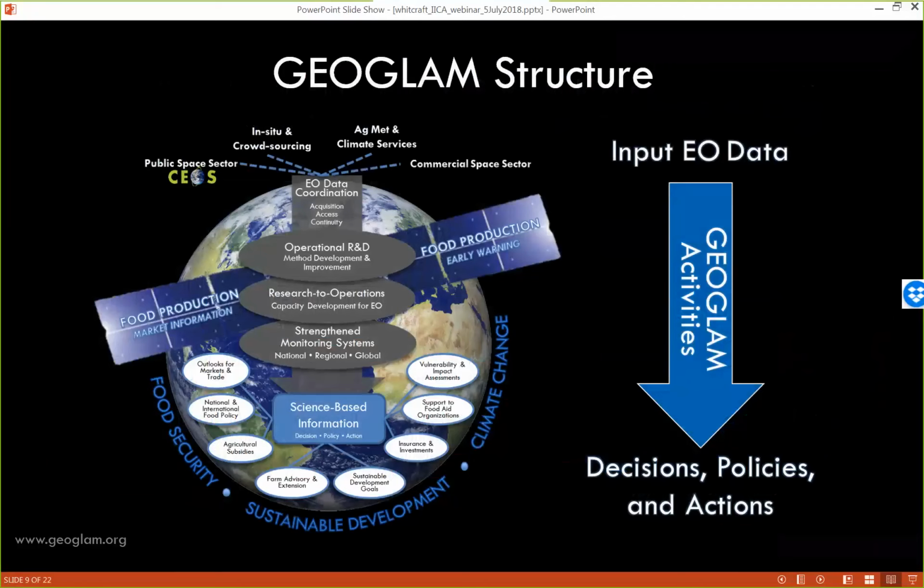On the right side, you'll see a simplification of the diagram. You've got input data, satellite data, other in-situ data, and then you go through a variety of GEOGLAM activities, and the outcome is improved decisions, actions, and policies. There's so much packed within that center diagram. The EO data coordination activity is the one that I, for example, lead within GEOGLAM. We have operational research and development sites. Heather is leading an experiment right now through that site network. We have capacity development in our research to operations efforts, and we're working with national, regional, and global monitoring systems to strengthen their use of EO. I'm not going to be able to go into all of that today, but just have in mind that we have a variety of activities going on with actors all over the world.